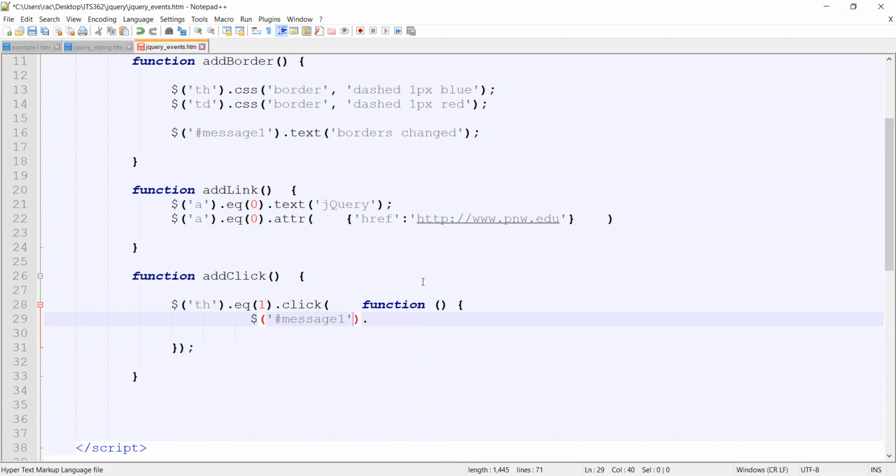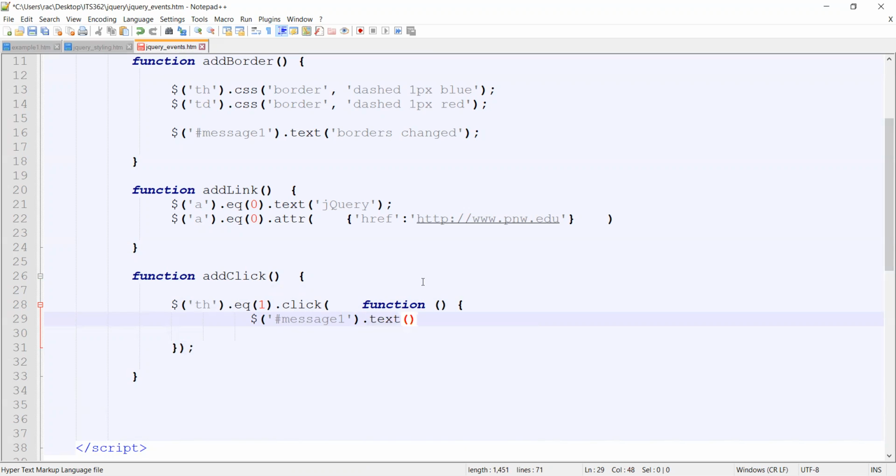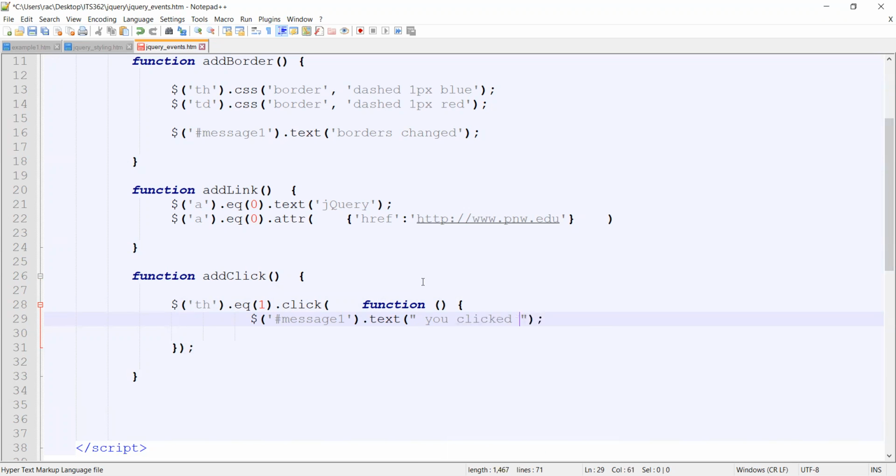Message 1, right? I grab it, and then what am I going to do? I'm going to change its text to a message, right? So I'm going to change the text of it to some message. So let's say you clicked heading number 2. You guys see that? So basically, now we can proceed.